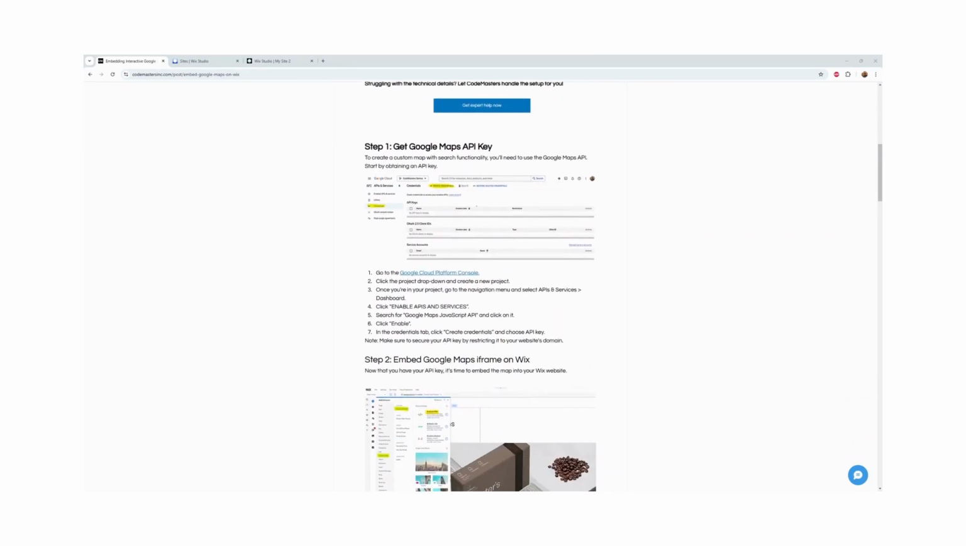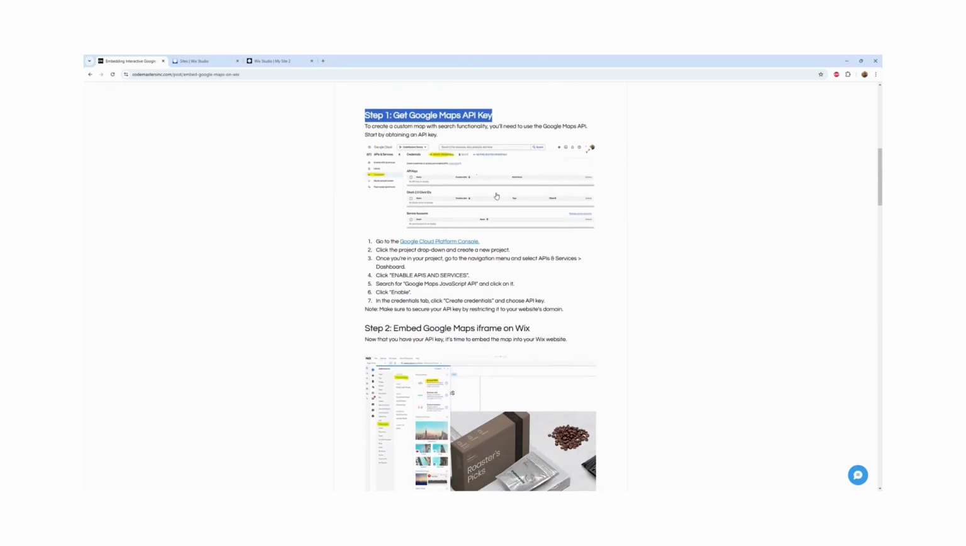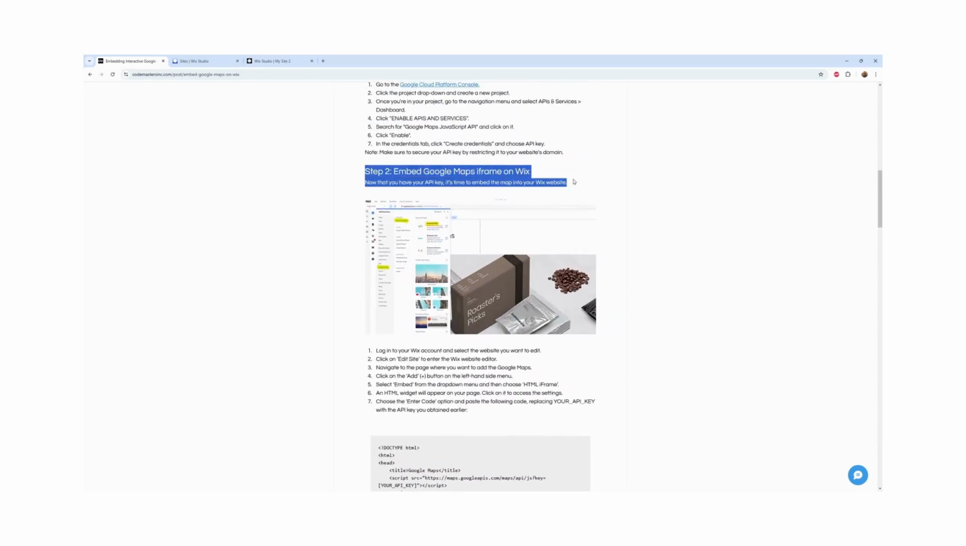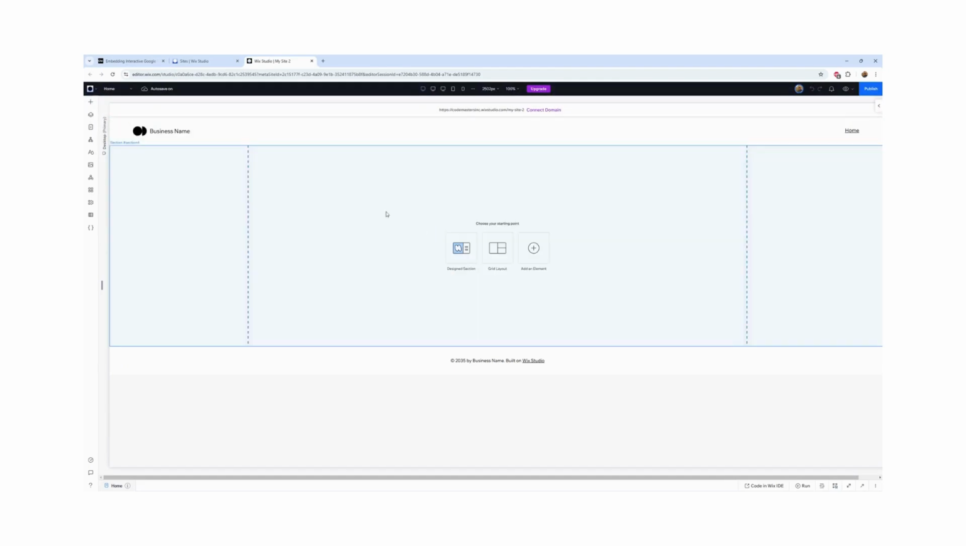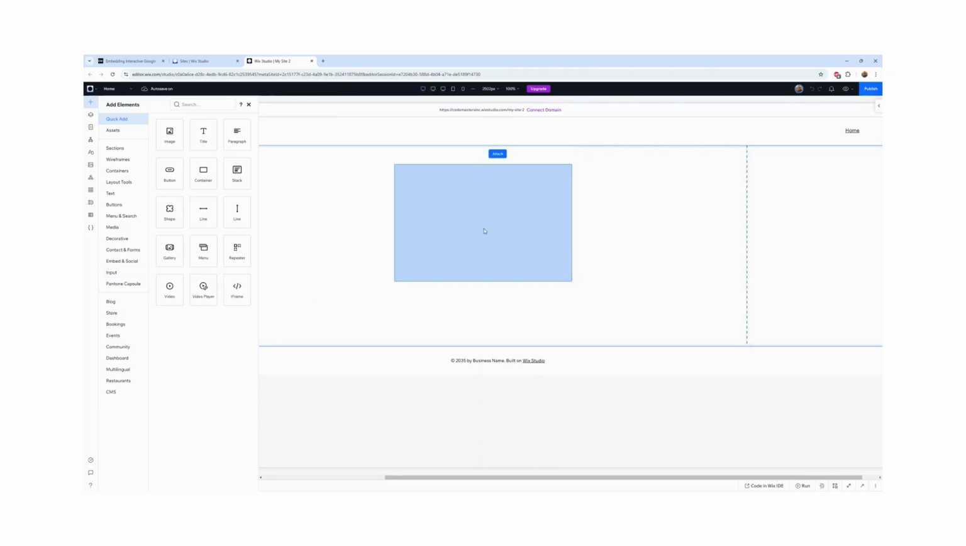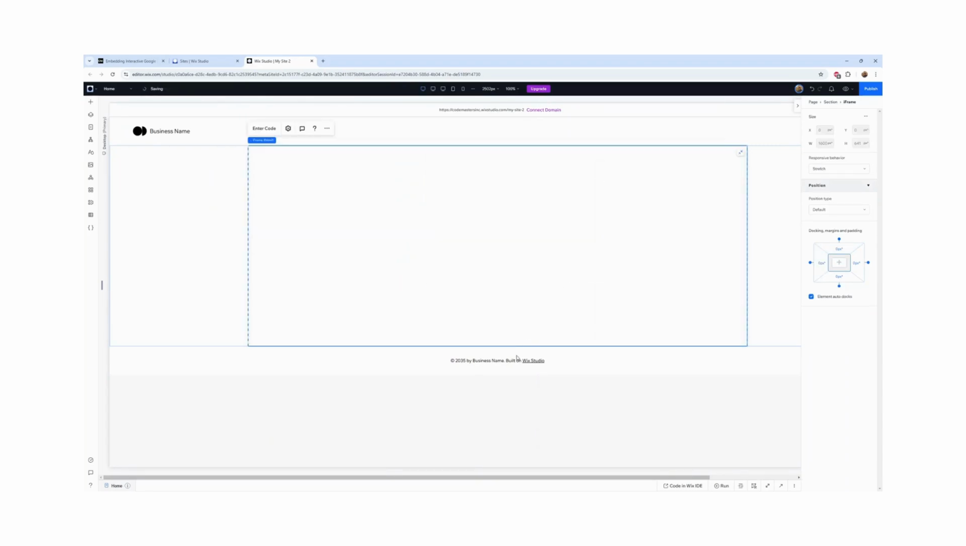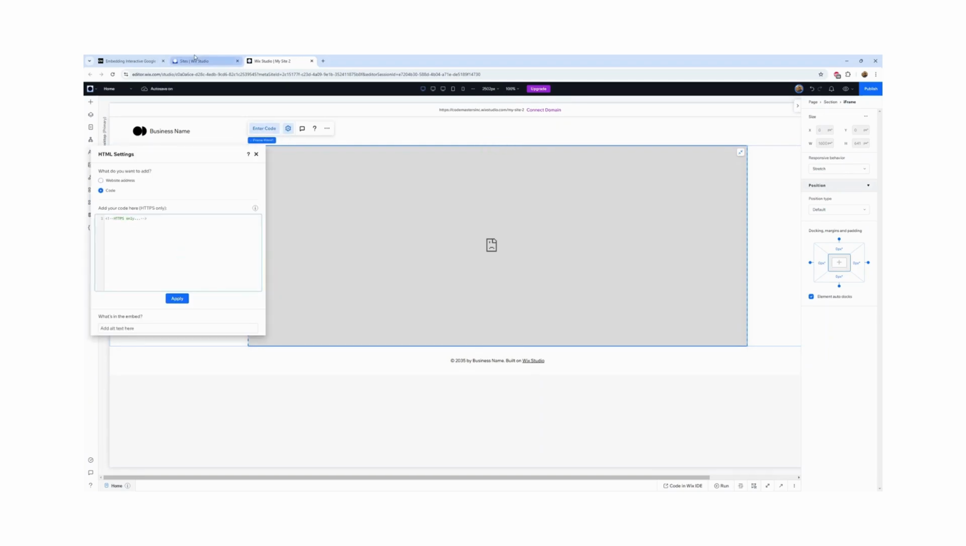Okay, so the first step is to get the Google API key, which I already did. Now we'll jump to step 2 and add the iframe to our Wix website. We have a blank Wix website here. Let's go to add elements, iframe, and this is our iframe. I do like that, and let's enter the code here.